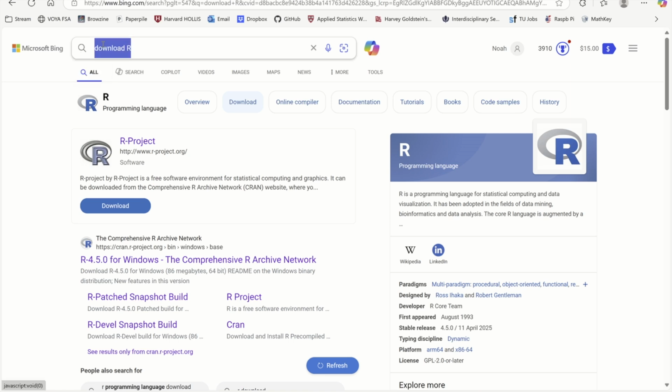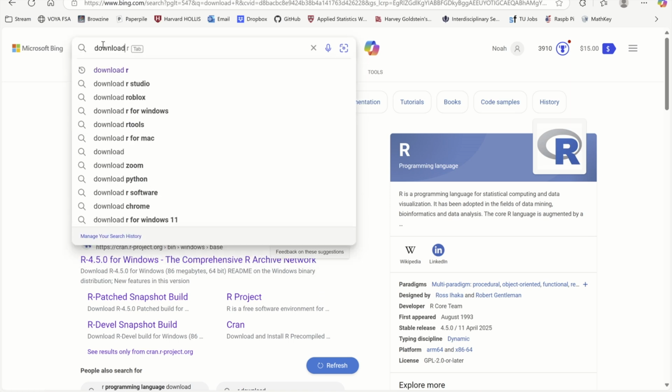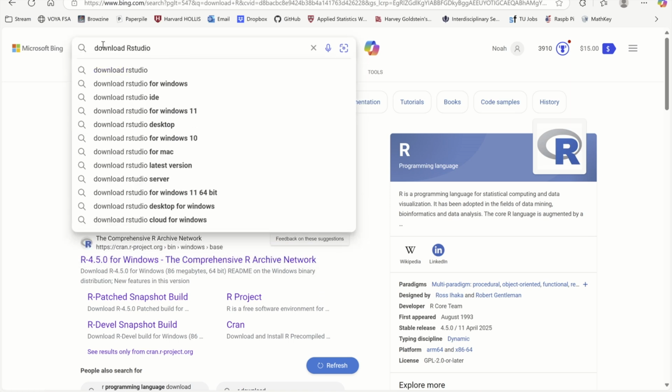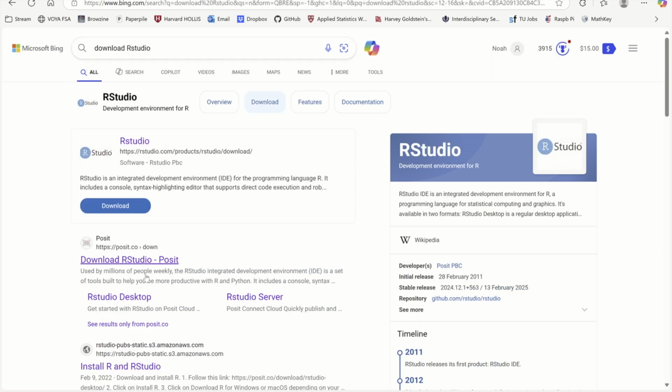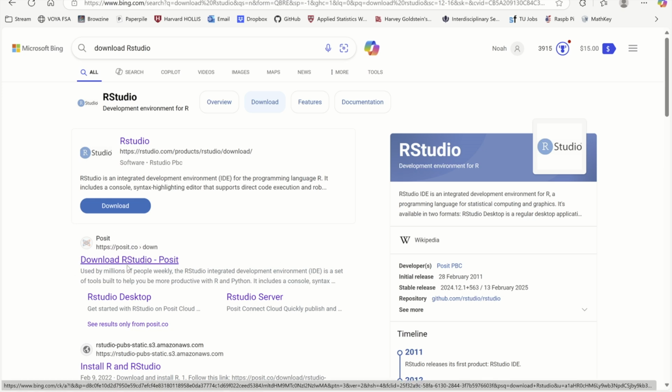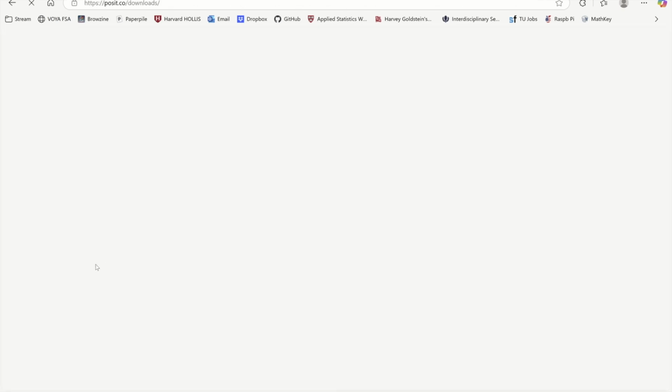So now, instead of just R, we need RStudio. So again, the company for RStudio used to be called RStudio. Now they've kind of rebranded as this Posit for some reason. You know, there are things I don't understand.